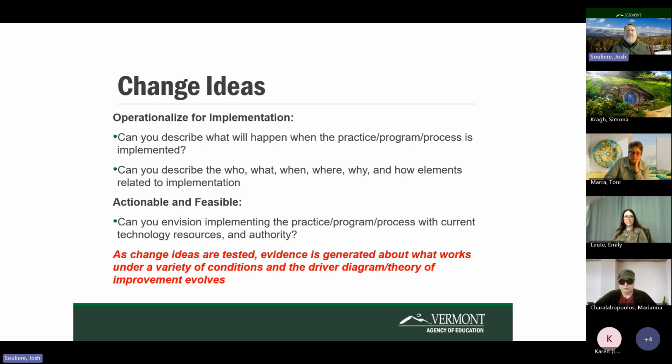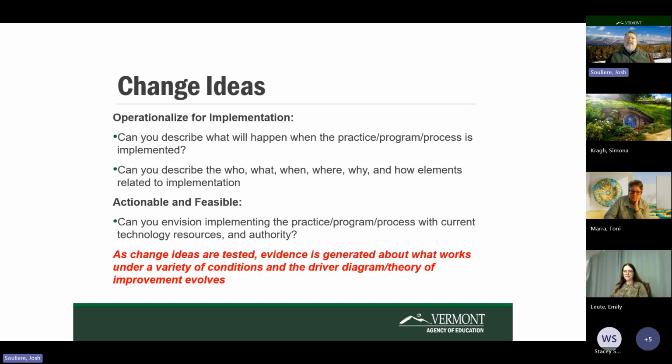So your change ideas will come from examining the research and evidence base, and then finding the practices, processes, and programs that have demonstrated positive impacts on similar specific outcomes and student populations that you are hoping to impact with your goals. You'll select evidence-based change ideas and/or practices based on the needs you uncover during your data analysis.